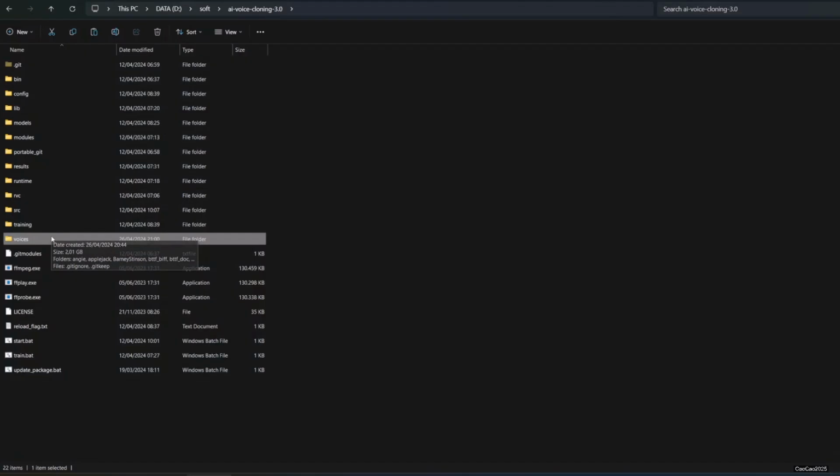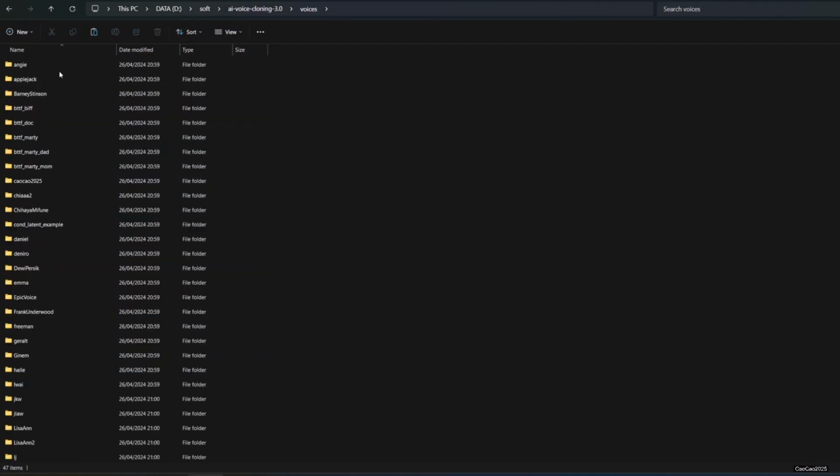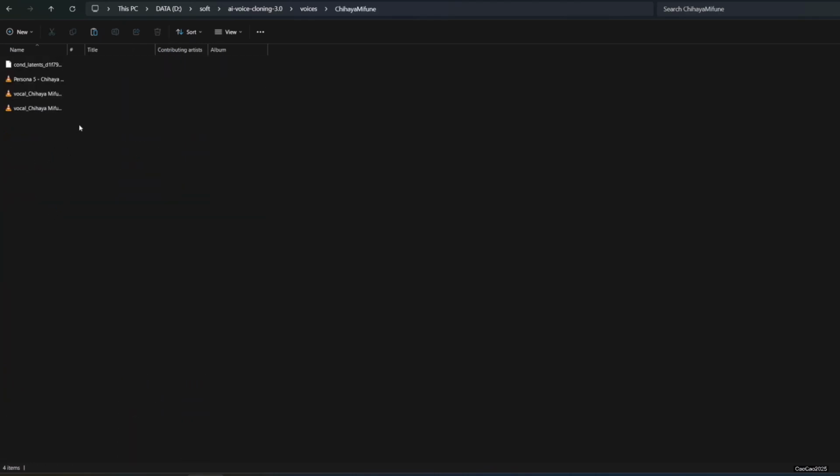Now, what you need to do is put a voice file in the Voices folder. You need to put a voice folder containing one or more voices. It could be a WAV file, MP3 or other, but I suggest using a WAV file because from my experience, I never had a problem with that voice file. Using MP3, you will sometimes meet an error.